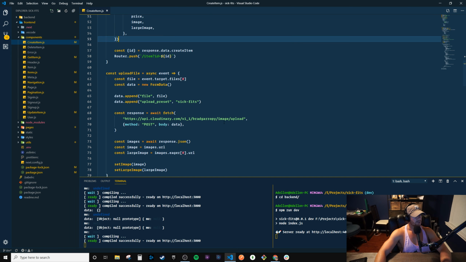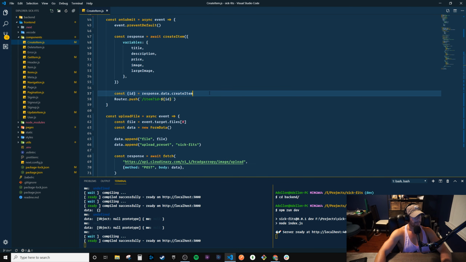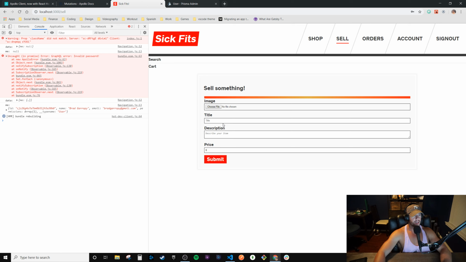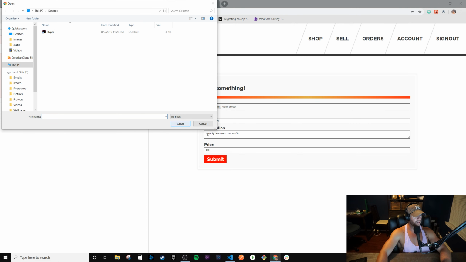So back to create item. Now I can go to sell and get ready to make an item. It might not have an image, but this is like Apollo hooks, and it's like totally awesome code stuff, and it cost 100 price. Please select the file. This is mandatory. You kidding me?